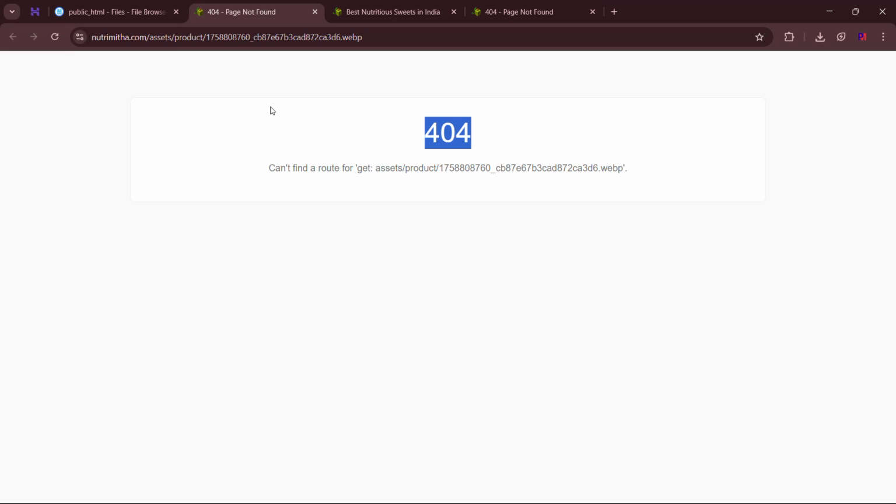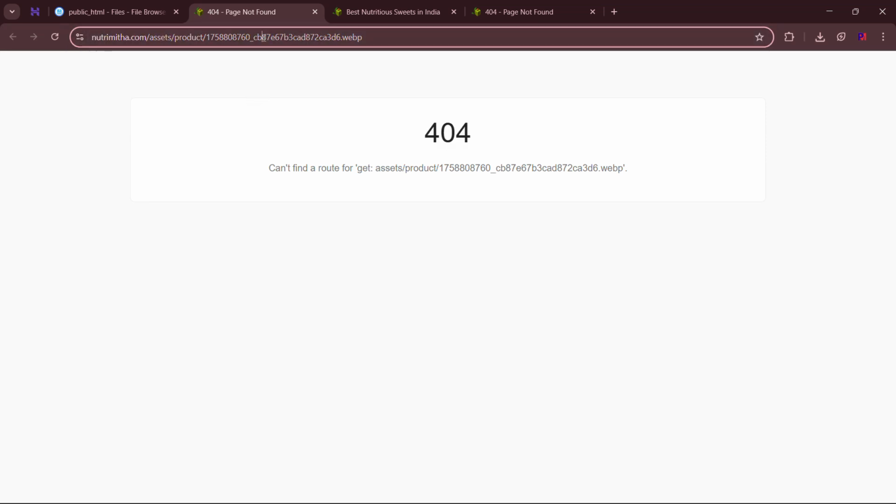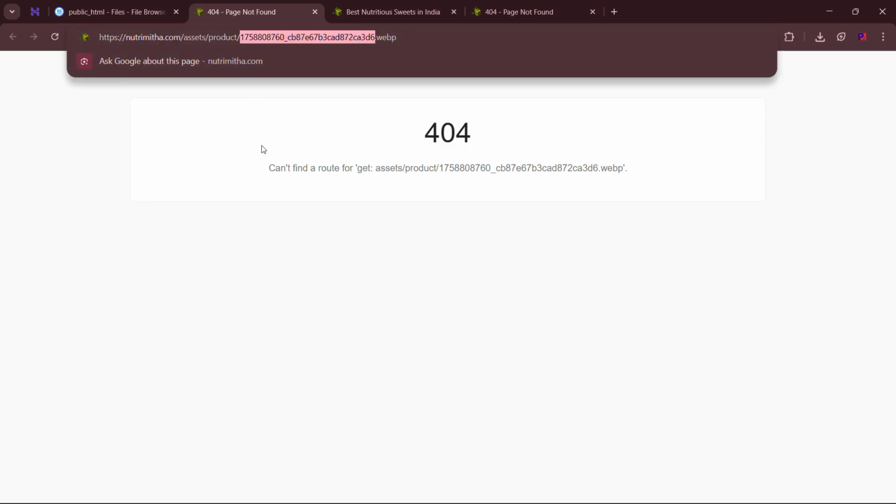It means the web browser is saying this file does not exist on our website, but this image file exists in our file manager. So guys, if you are getting this error for images or other files which are available in your file manager, but when you try to open them from the web browser they are not opening, let me show you.